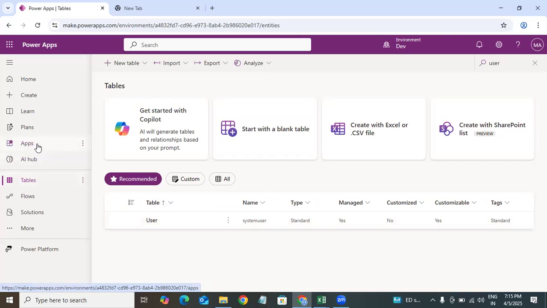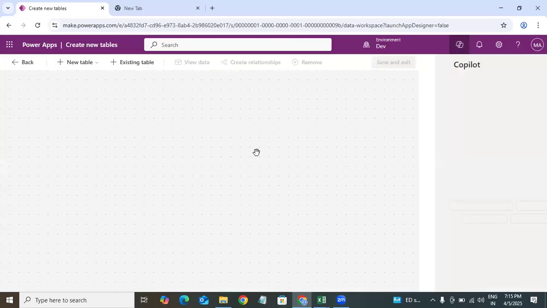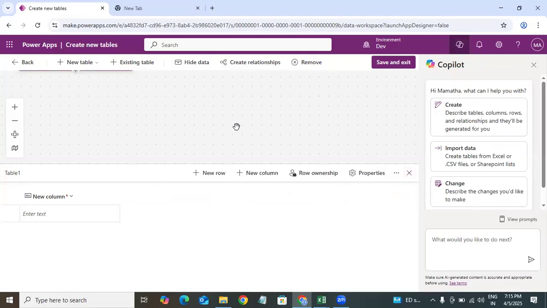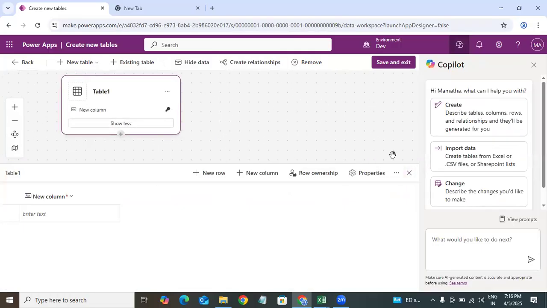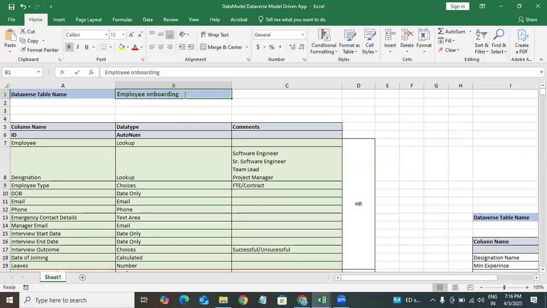So let's create the table now. Last time we created it with Copilot, right? Let's start with a blank table now so that you can understand how we can create it. When you open it, everything will open like this. By default the name will be Table 1, but we can change it. If you double click on this, it comes into editable mode. So our table name is employee onboarding, right? The same we can give.